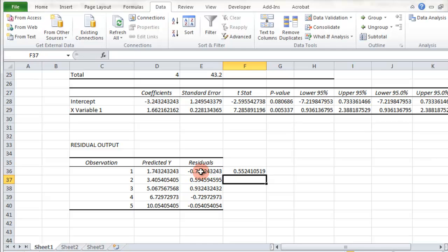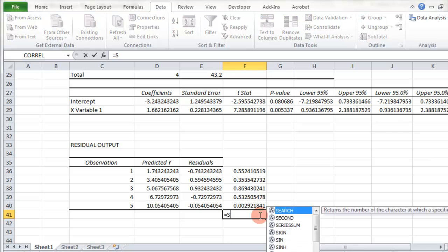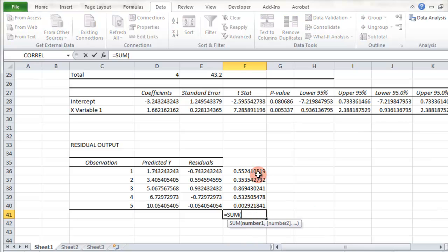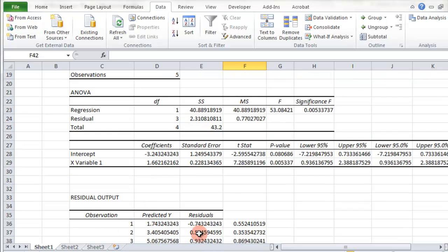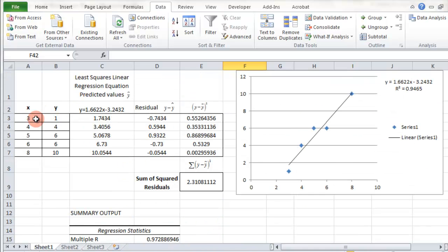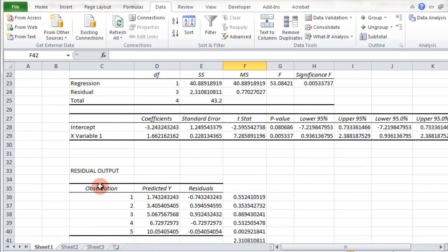There's no reason to do this except just to prove that the area up there is exactly the same. So 2.3108 and then right up there 2.3108. So these are the residuals for each observation; for each of these values as an input, those are the outputs right there.